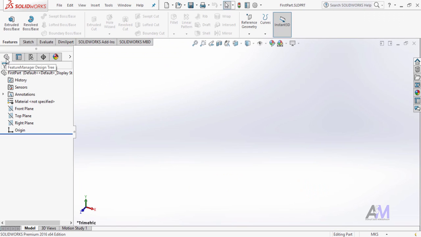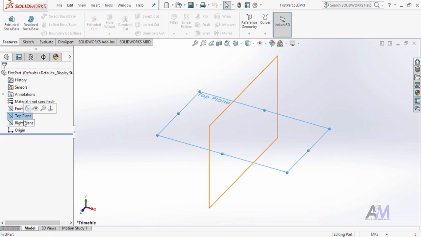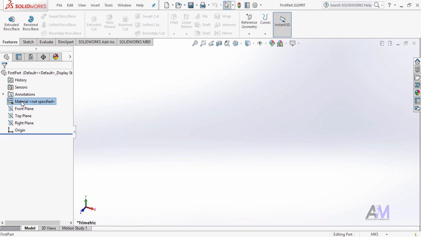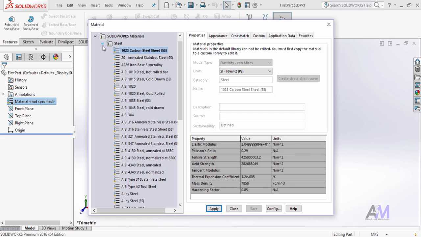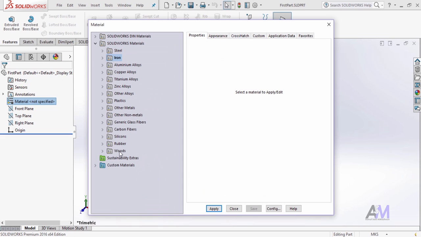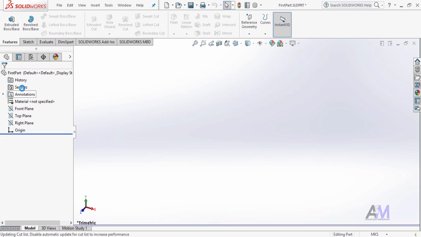As you can see, this is our Feature Manager. You can access any of the panels here. You can access the material type here and edit the material type that you want to use with your part. You can choose steel, iron, wood, rubber, or any type of material. You can also view sensors, history of your work, annotations. You can get back to the origin of the design.